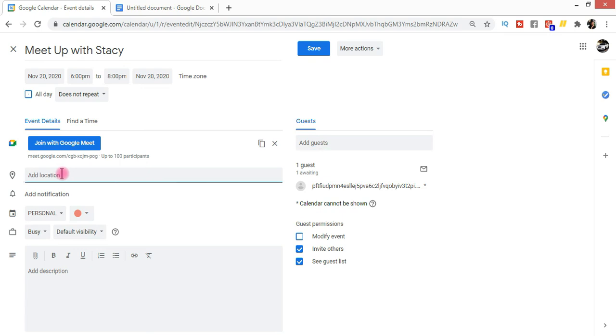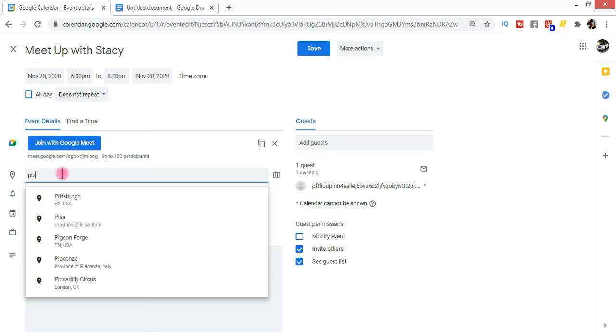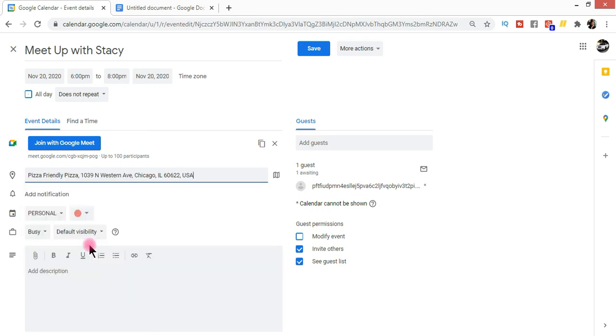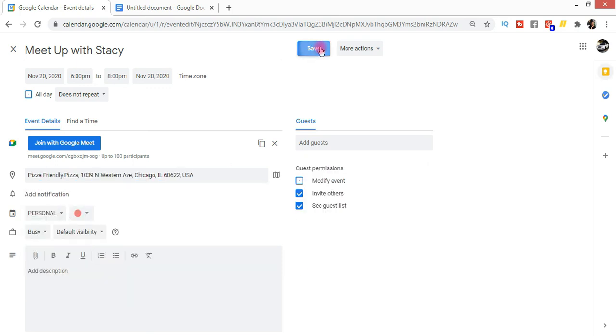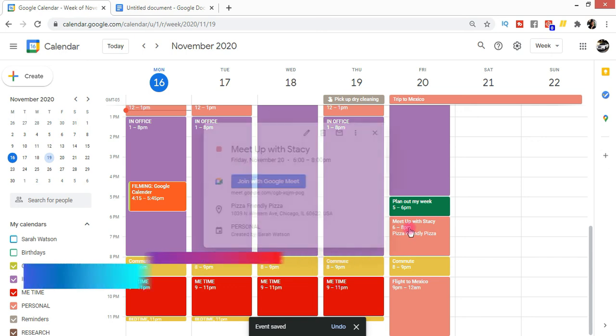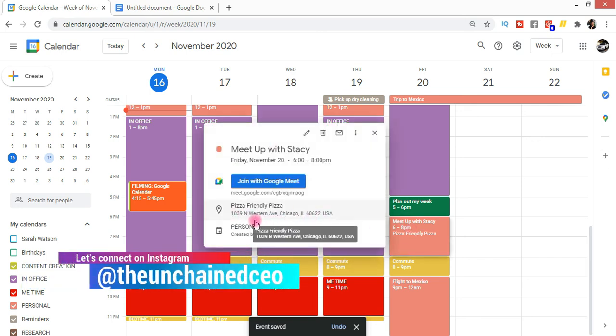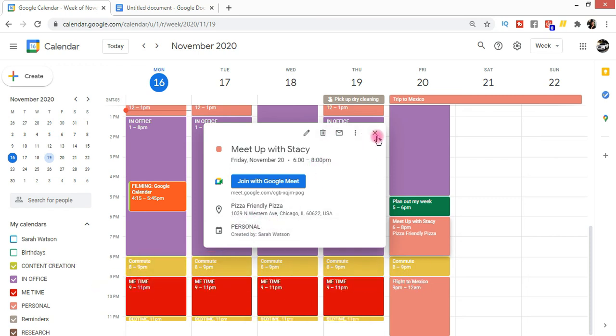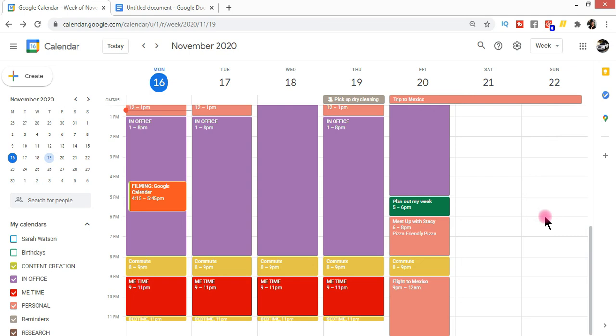If you and Stacy were meeting at a restaurant, you could put in the address or the name of the restaurant, like, let's say pizza. All these pizza places are popping up depending on the name of the pizza place. You could just click on a pizza place and now it's there. Then once you save this, see? Now it says friendly pizza. You know exactly where you're going, and if you click on it, you'll see the address, and you'll even see if Stacy accepted your invite, all of that stuff.